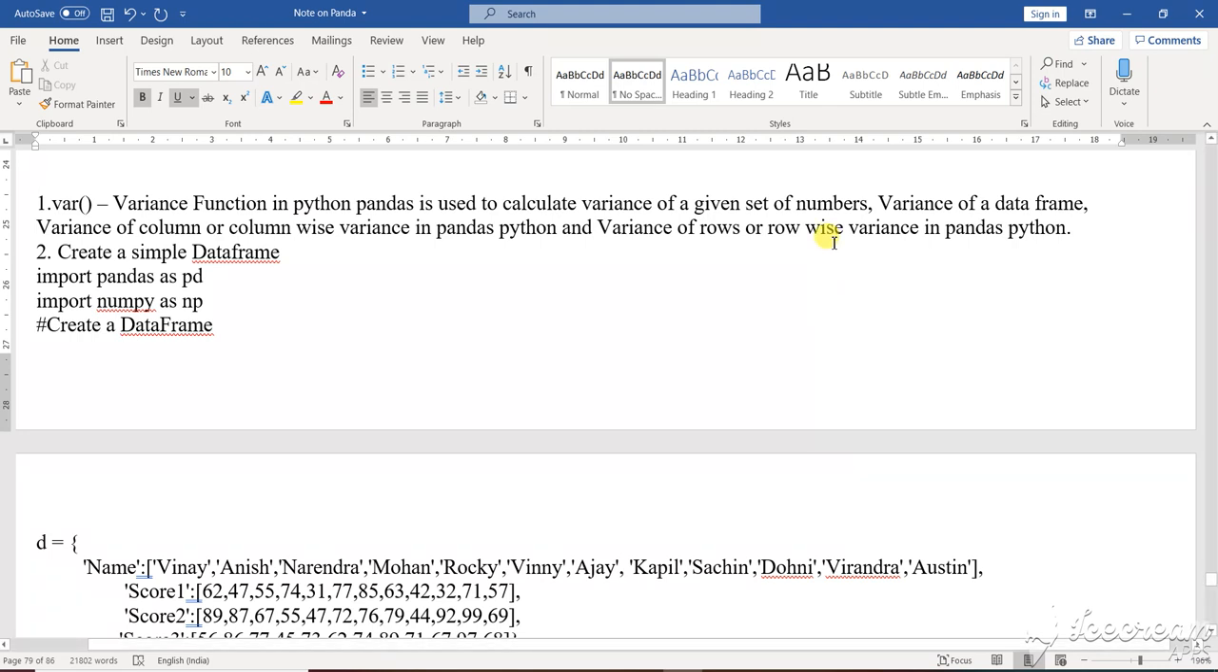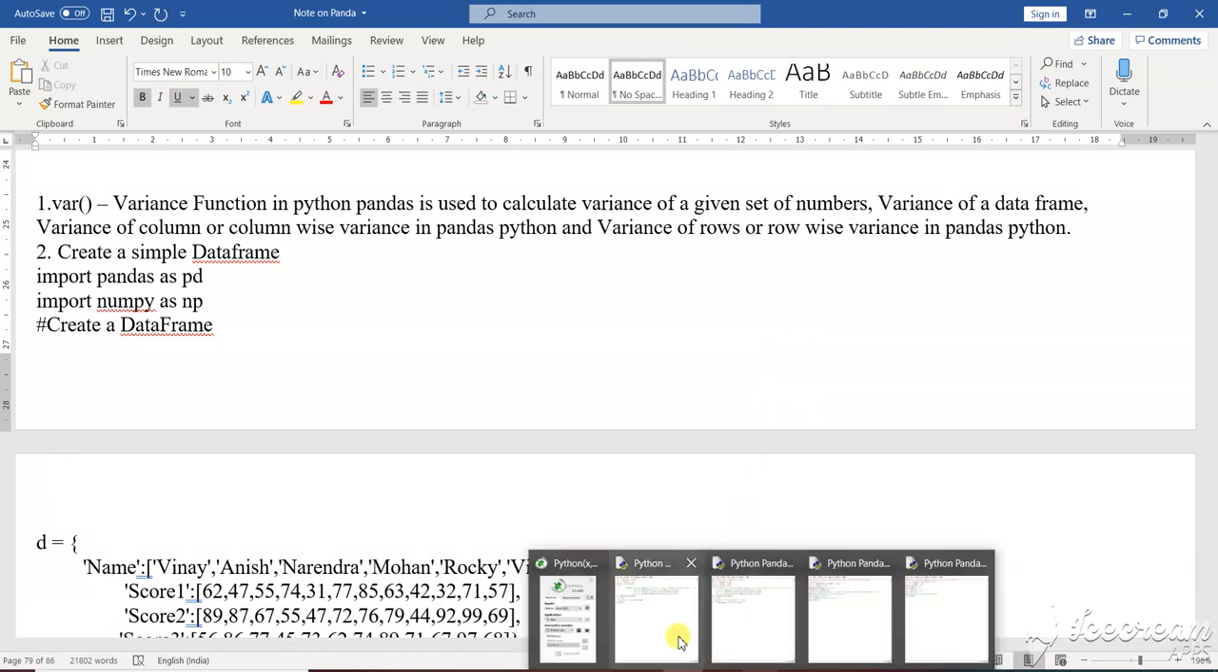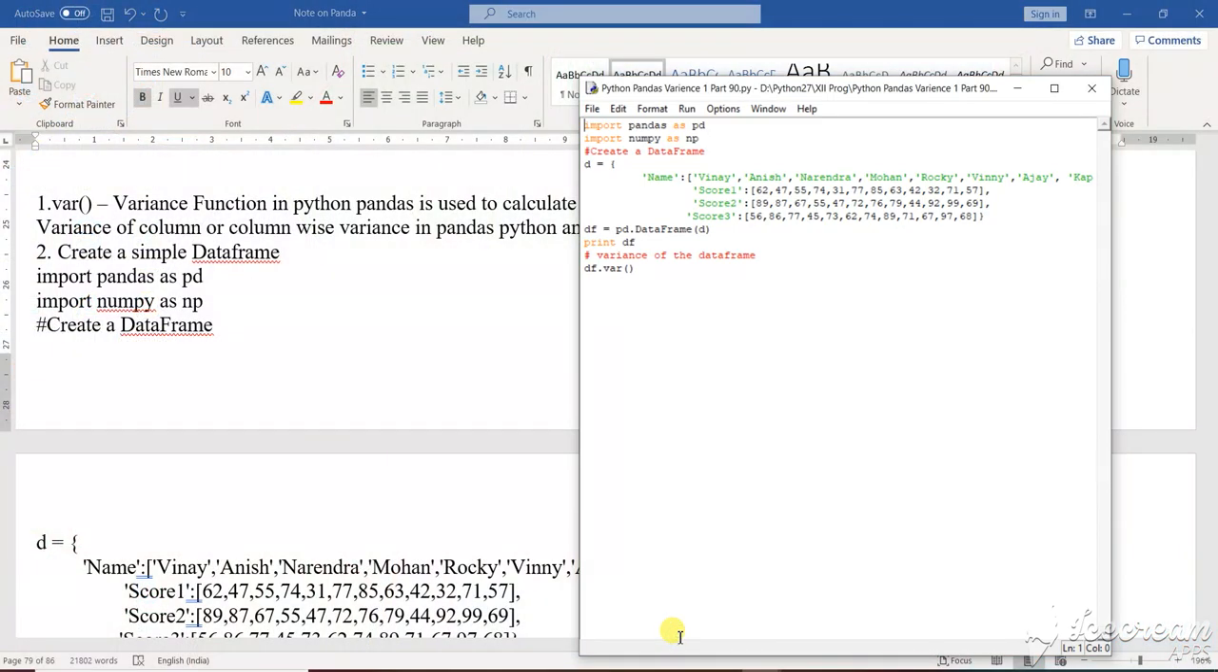It will be constructed column wise. That is especially a column wise variance you can find. In Python Pandas we can do it row wise as well as column wise. So I have designed one program for you where you will see that variance working.